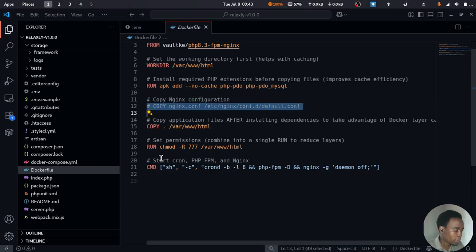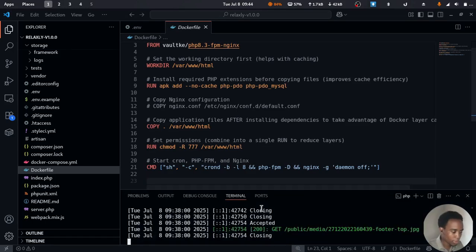But for now, we have the index.php in our root directory, so we don't need to copy any configuration file for the Nginx. And then here we are copying everything from this current directory inside the HTML directory inside the Docker container. And then the next thing is just giving them read-write permission, and then we start the whole image, the container. So after doing all this, we just run.